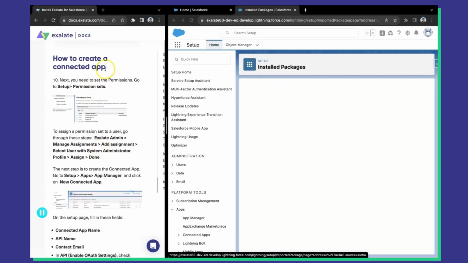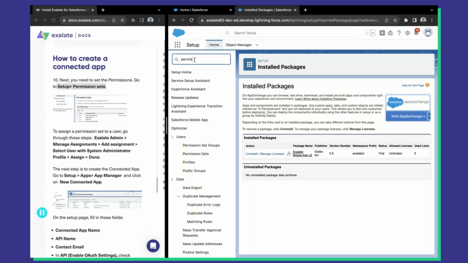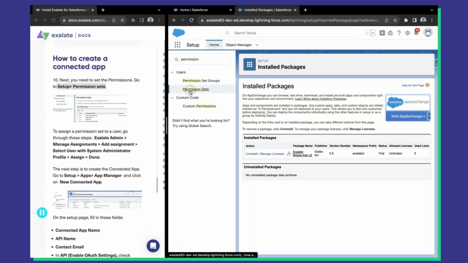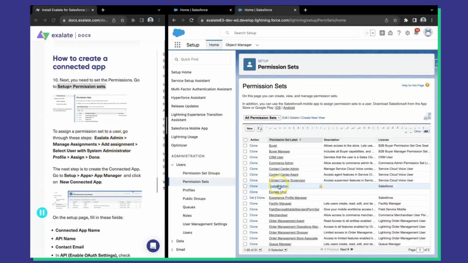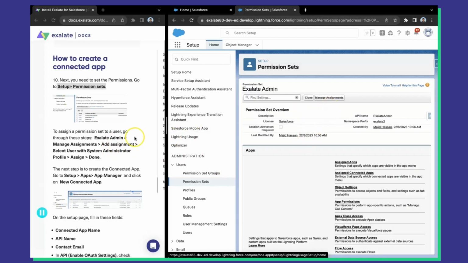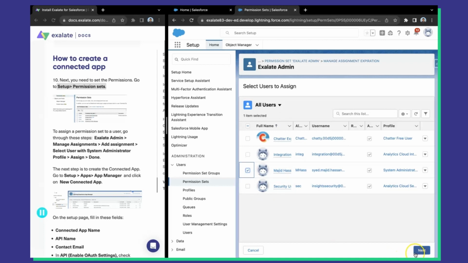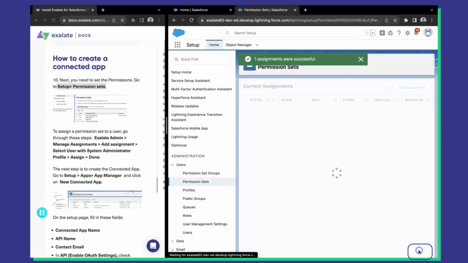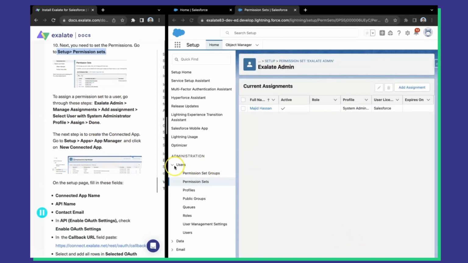Now we've gone through these steps, but now we need to create a connected app. And first, let's go to Setup and then Permission Sets. We're already in Setup, so let's type in Permission Sets. And here you need to assign the correct permission to the Exalate admins. Then go to Manage Assignments. Then we can add an assignment by choosing a user with full access and hit Done. And these steps are mentioned clearly in the documentation.